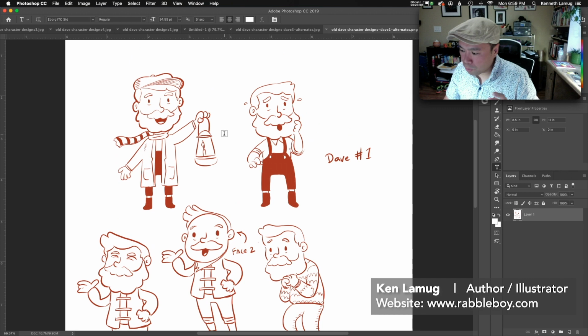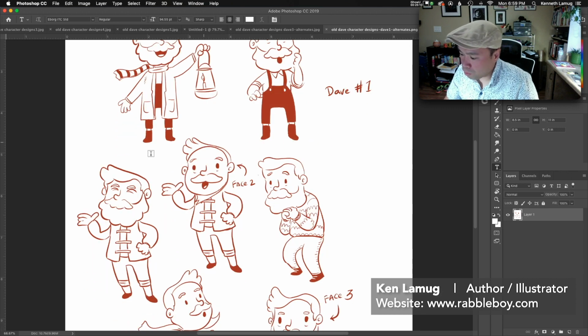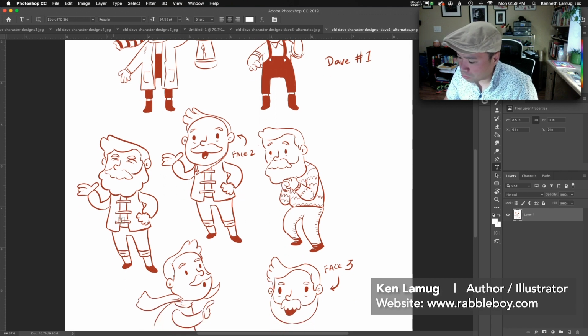So it's Dave number 1, and I worked on some poses for Dave number 1, and it looks like I did a little bit of an outfit change. Right here, it looks like he has a Chinese type of outfit, and here he's wearing a sweater.